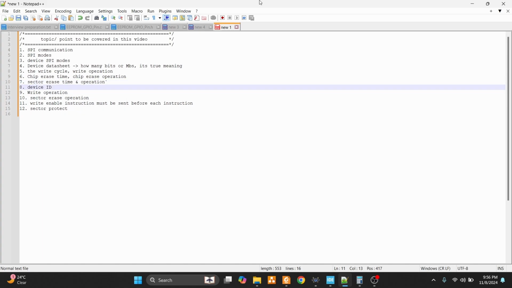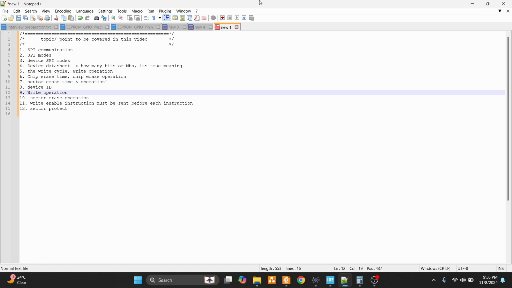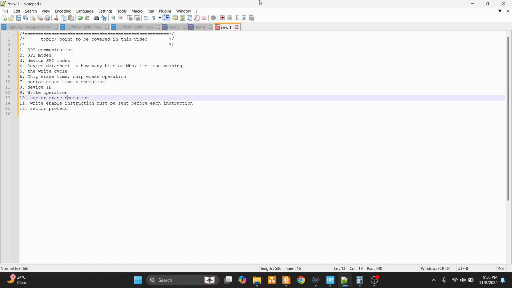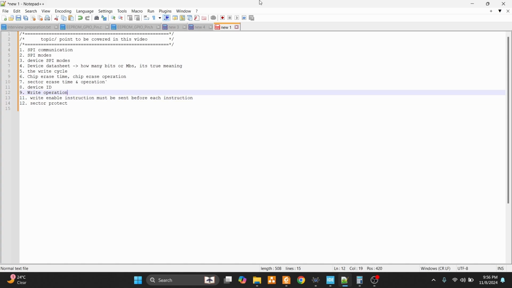Then device ID write operation. Okay, so I'll remove this write operation, basically write cycle write operation. Sector erase operation we will see. Then write enable instruction and sector protect.